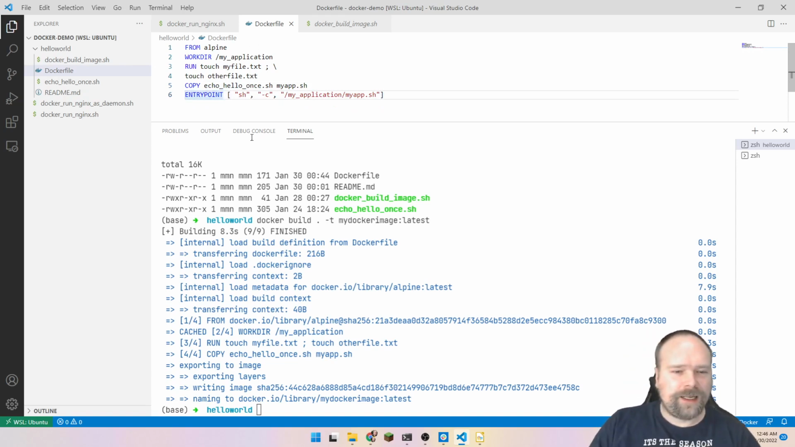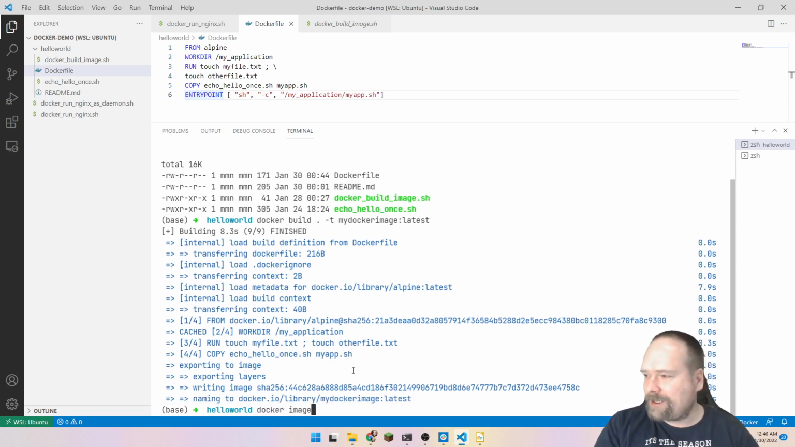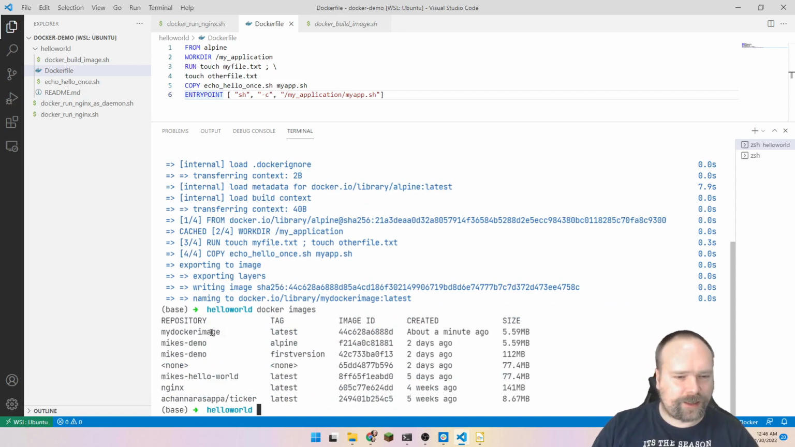Yes. Let's just see what happened here. Now look right here, it was built with success. We also expected that, but let's just see here, docker images. My Docker image has been built just a minute ago. And look, it only takes up 5 megabytes because I am basing my whole Docker image on Alpine and not Ubuntu.